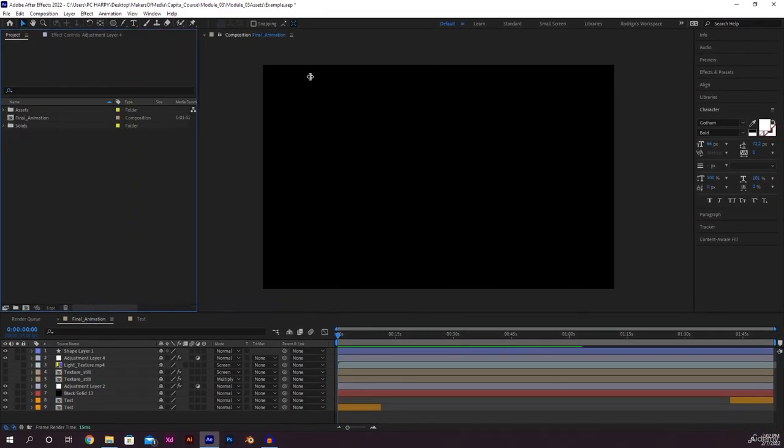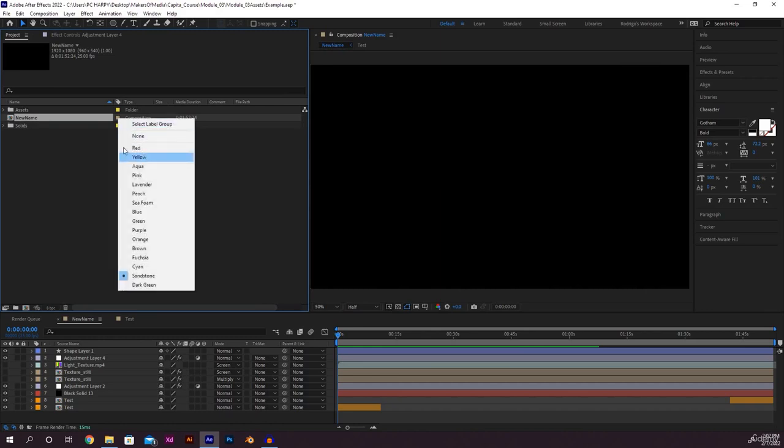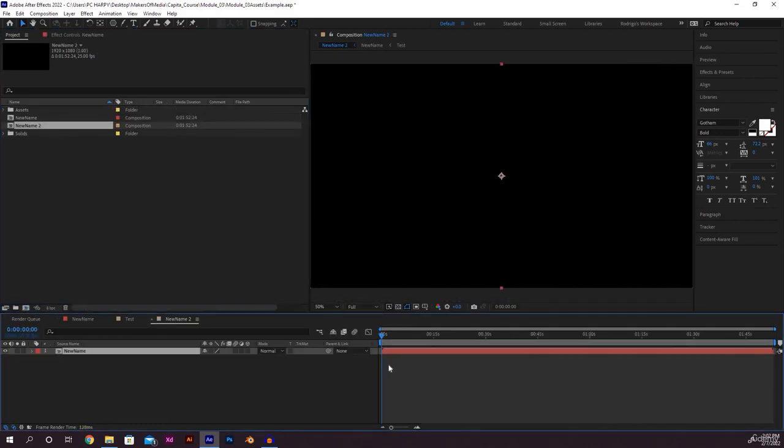If we extend this panel, you can see the information for each file you've imported. You can select an item and press Return on your keyboard to change its name. And you can also change the label color for the asset in your panel gallery. This will affect the color of the layer once it is placed inside a composition.